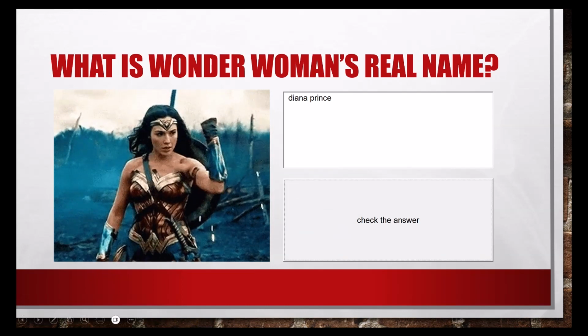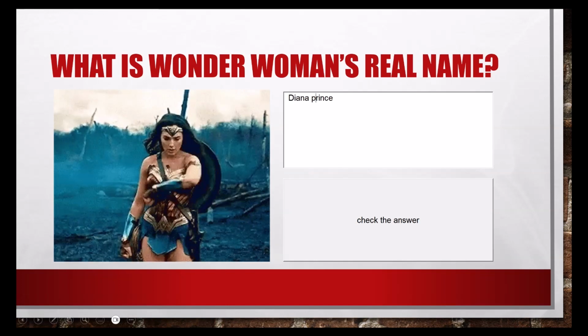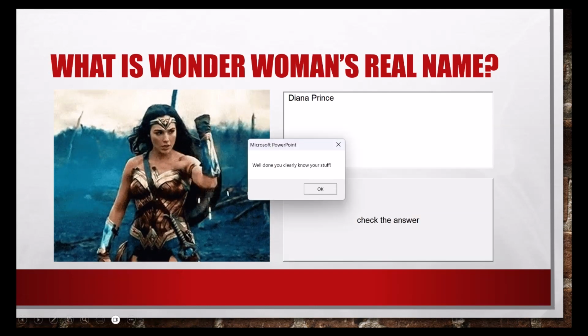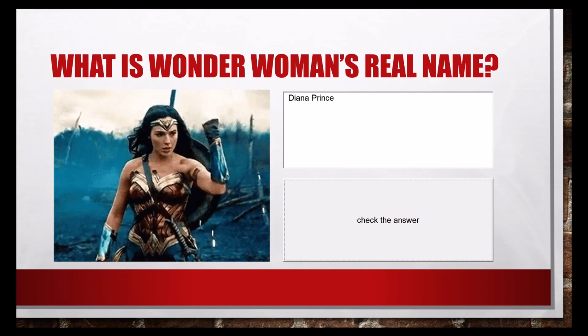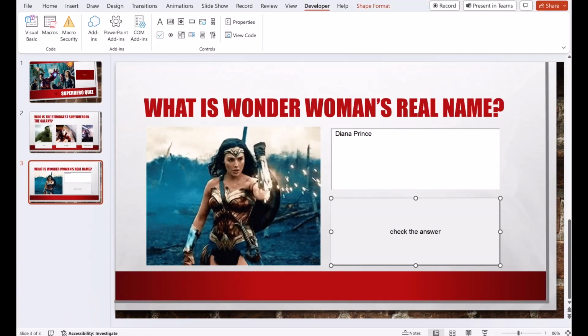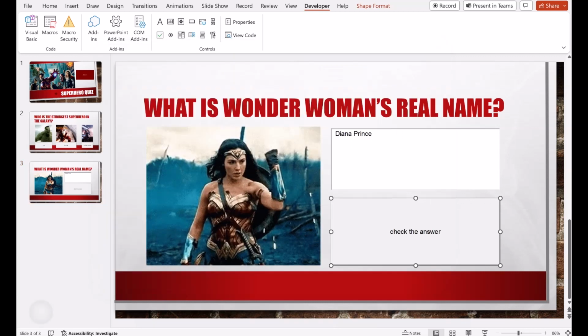What's going on is I haven't used capital letters in this answer. If I put capital letters, because that's obviously correct English, then it will say, well done, you clearly know your stuff. So I actually need to make sure that I can cater for people's inputs and have different possibilities. So in order to do that, you can extend this line of code, and you can extend it using an or, because I wanted, if they type in Diana Prince in uppercase, or I can check if the text box 1.value is equal to, I'm going to say Diana Prince.